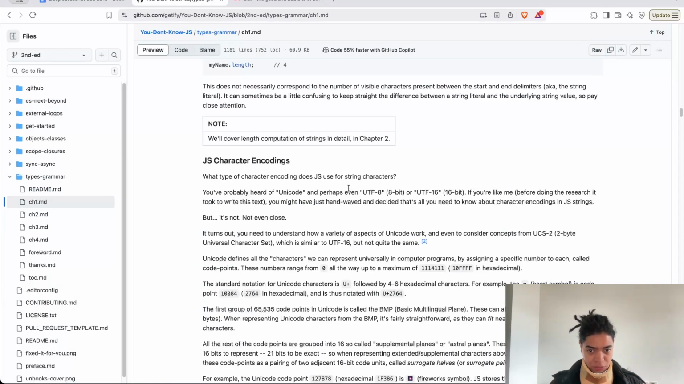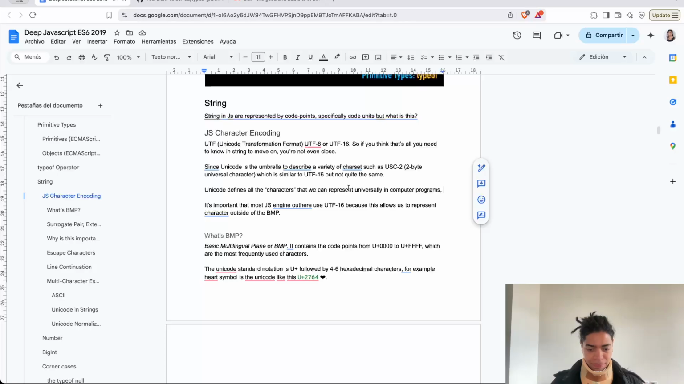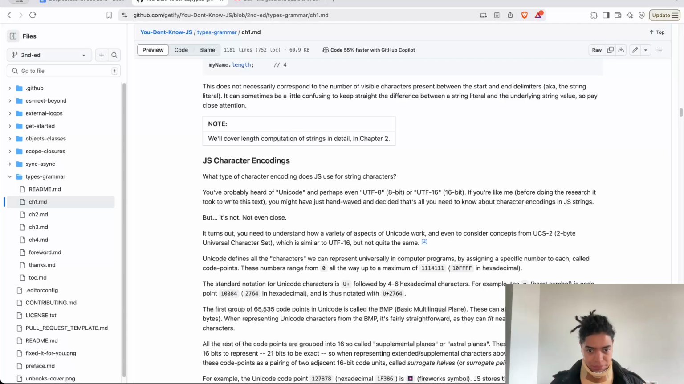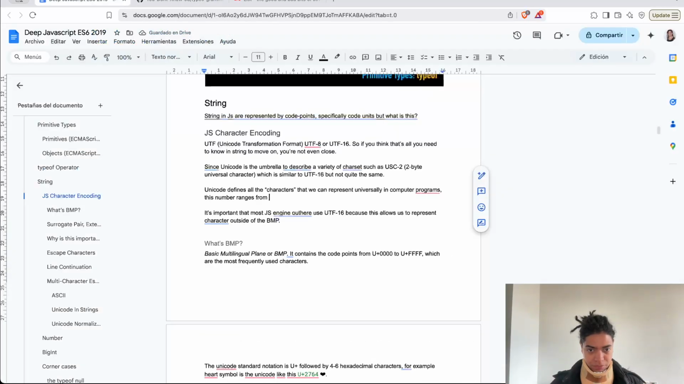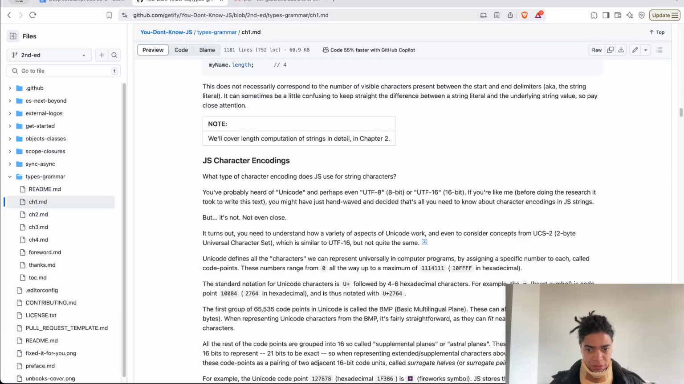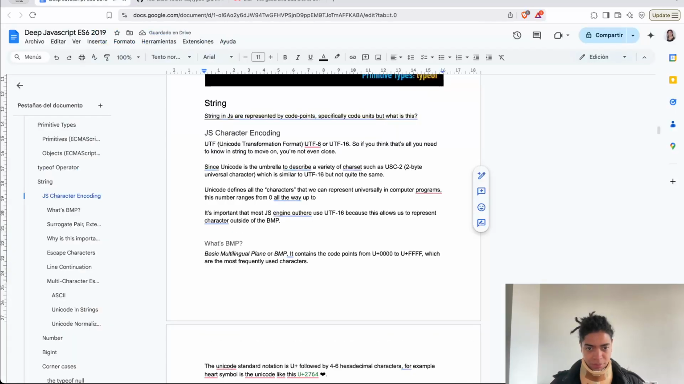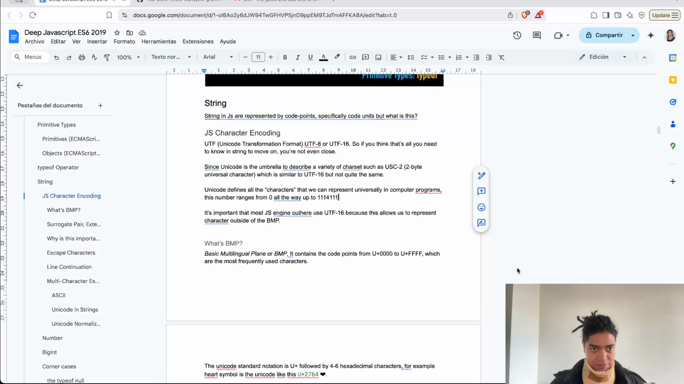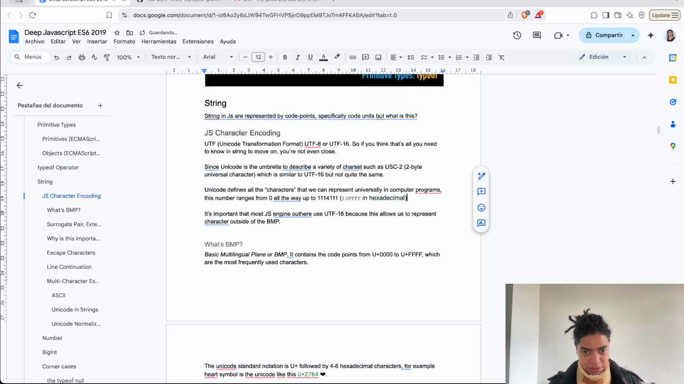And this number ranges from zero all the way up to 1,114,111. In hexadecimal, this is 10FFFF.